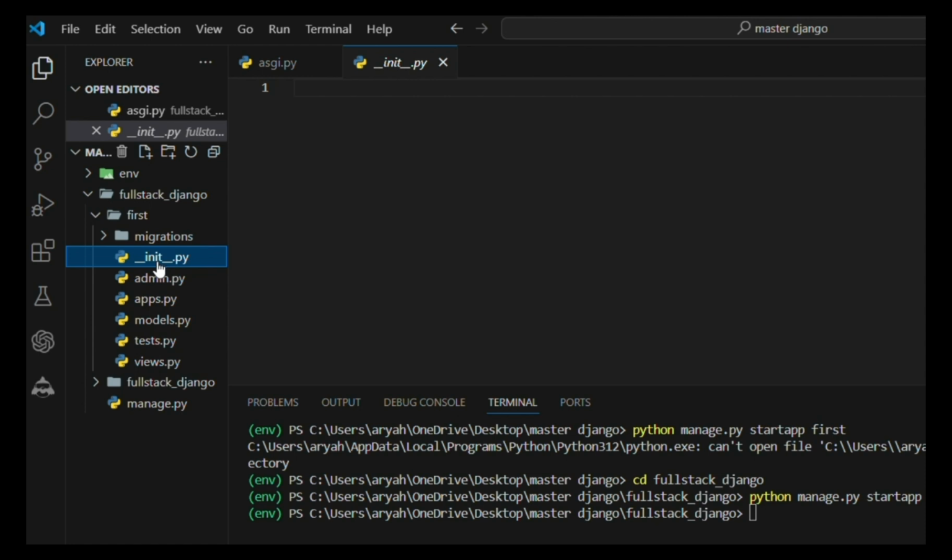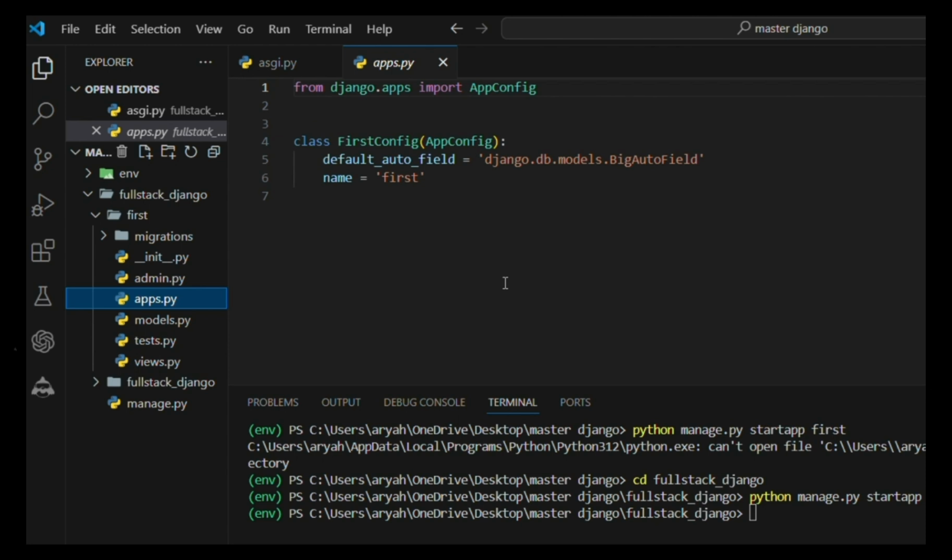Next is the admin.py file. This file is used to register our models with the Django admin interface, allowing us to manage and interact with our data through a user-friendly web interface. Next file is the apps.py file. This file contains the configuration class for the application, which provides metadata about the app and can be used for various purposes such as setting up specific settings or registering the app with Django.